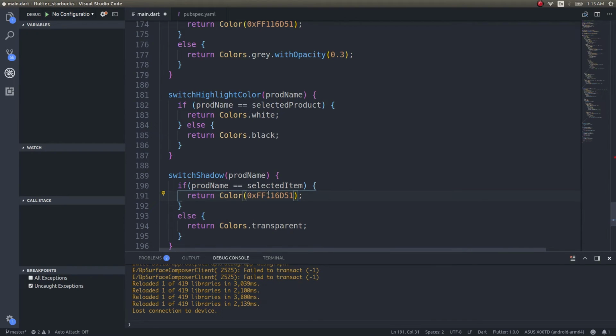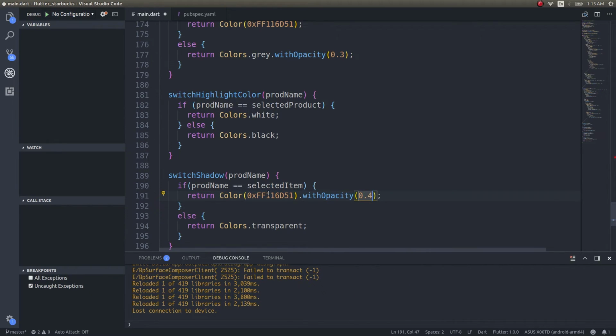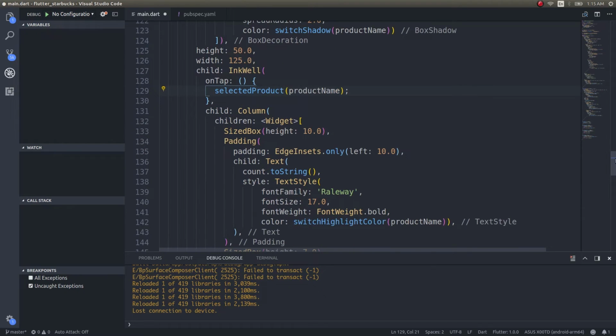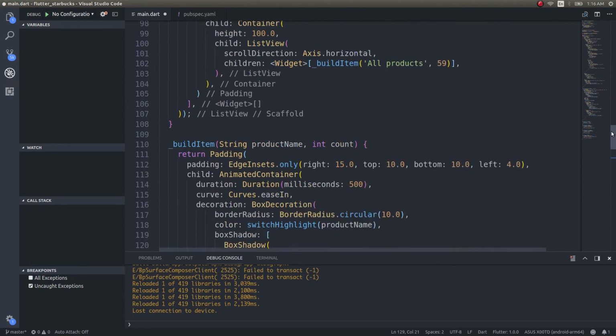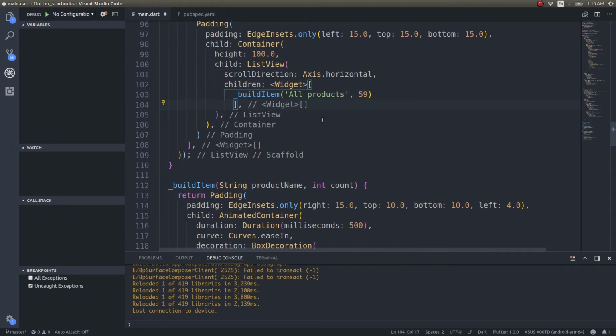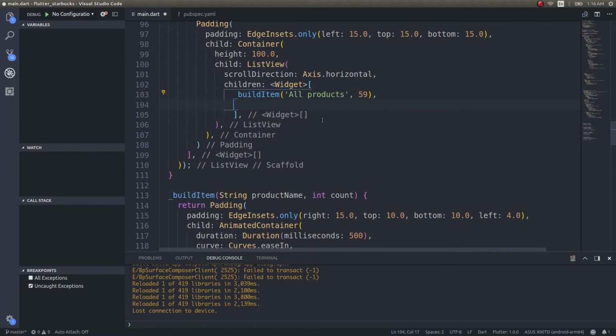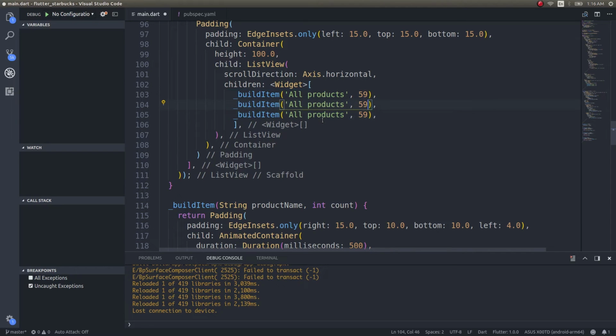And here as well, I'll give it a small opacity, with opacity 0.4 maybe. Fine. Now we have 4 functions that will switch the color for us whenever the user tries to make a selection, and we are calling that particular function to build a single list item inside the list view, right? I know some of you guys wouldn't have grabbed this concept, but just give me a second, you'll understand it much better. Espresso and iced tea 17, iced tea I'll just use 20.